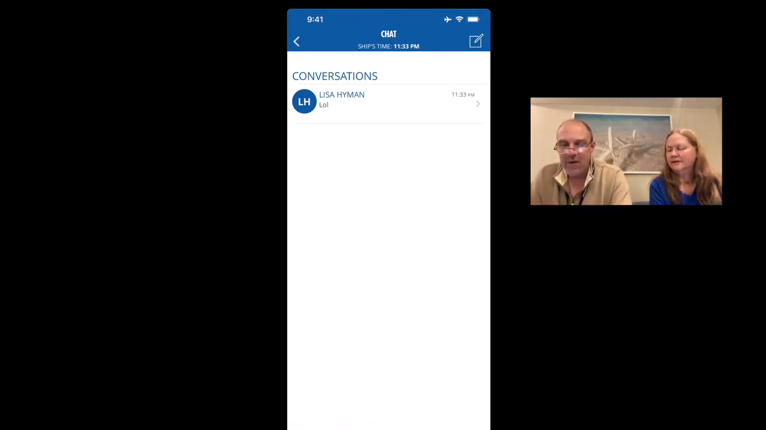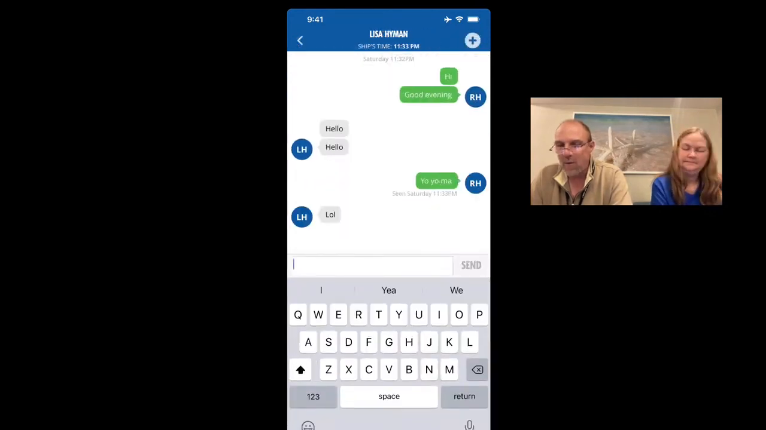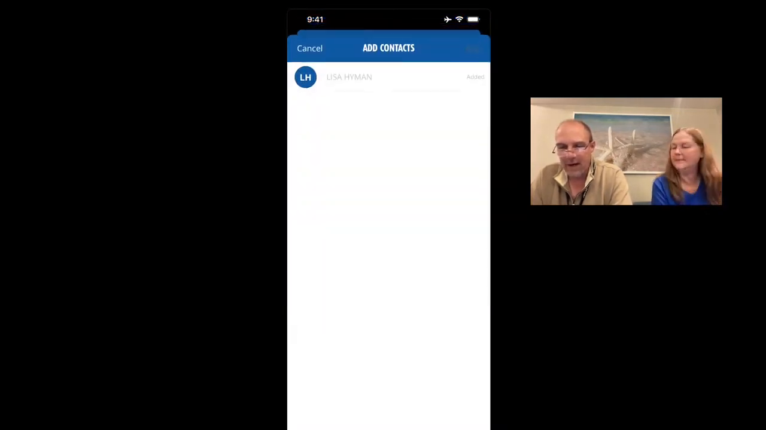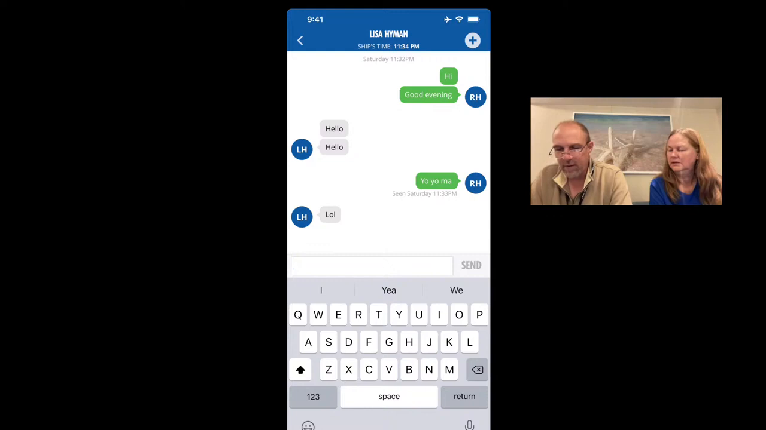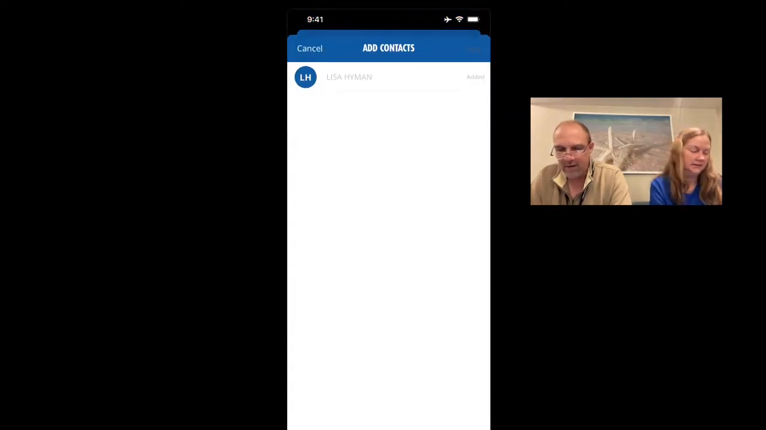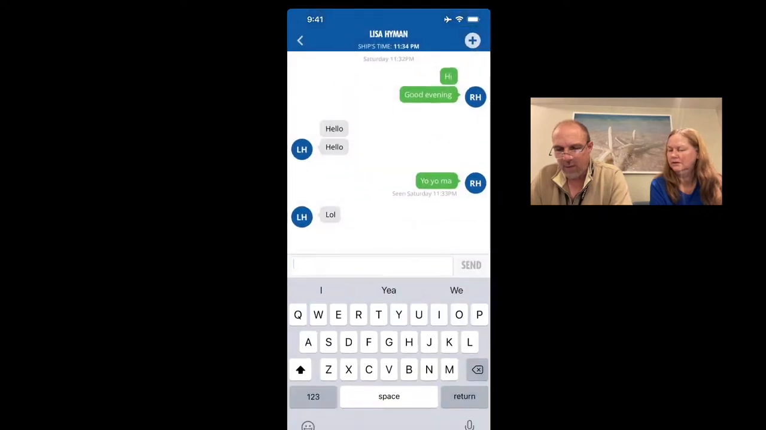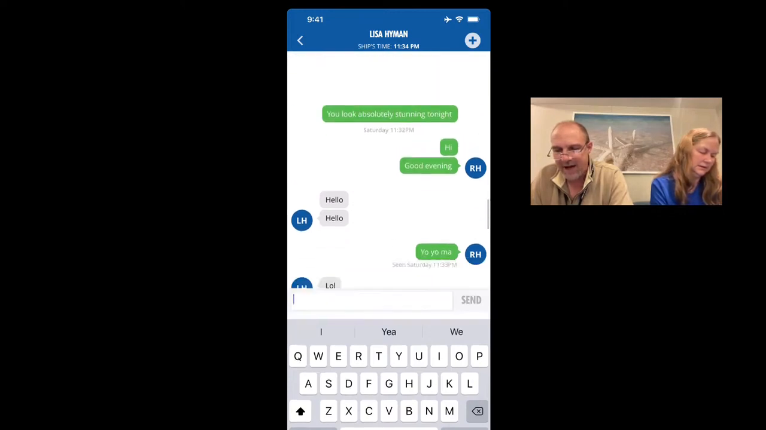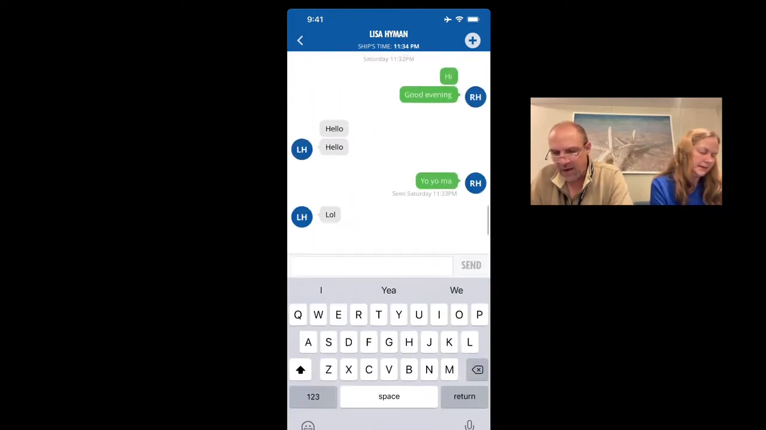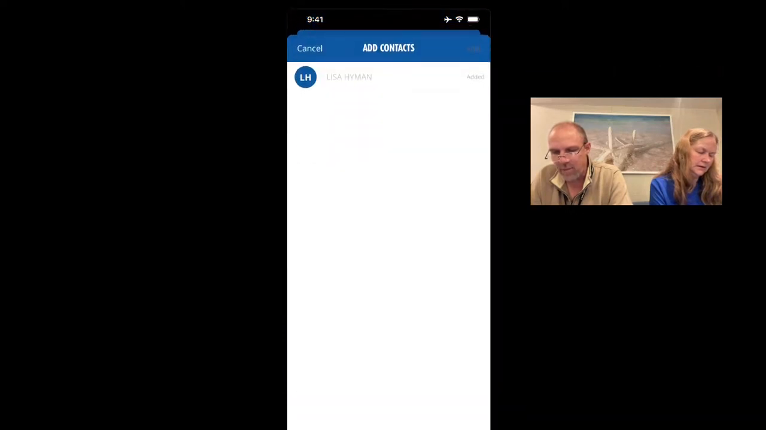And then you have to add people. So let's say I wanted to add somebody. Add contacts. Lisa's added. I don't see where I want to add, like, we met somebody on the ship and we want to stay connected to them. It may only work within your party, but I could have sworn I originally saw a way to add other people.